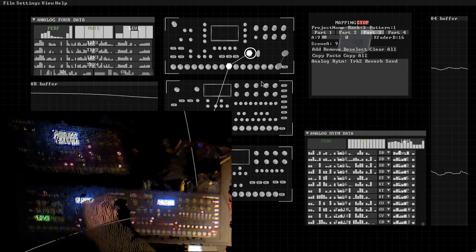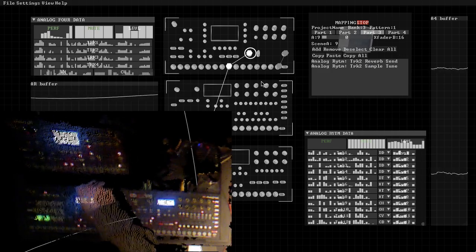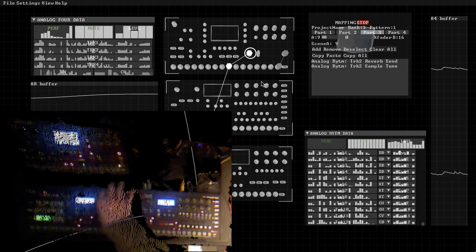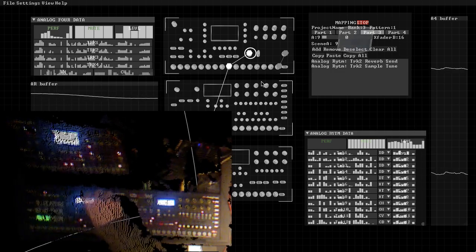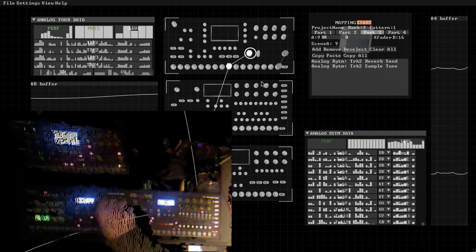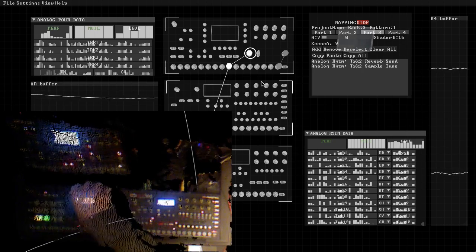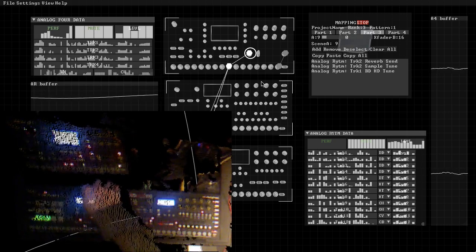Reverb. Let's change the pitch up. Let's do something to the kick drum here. I'm going to change the pitch down.